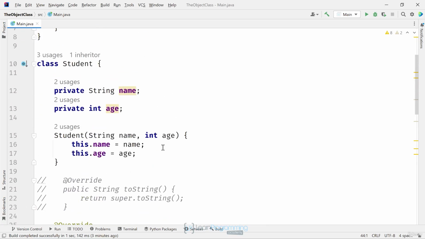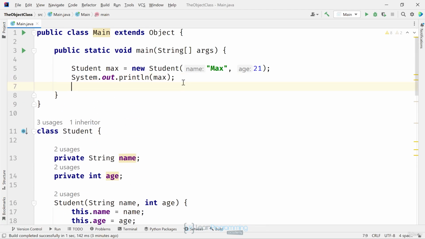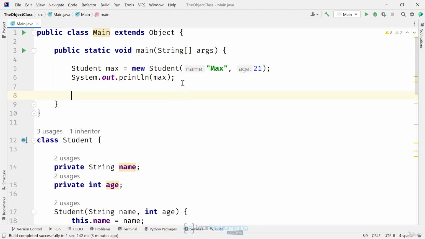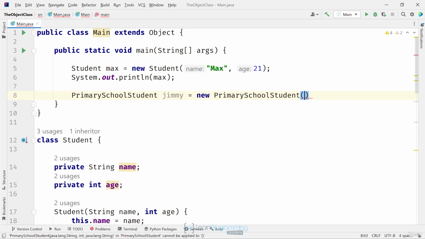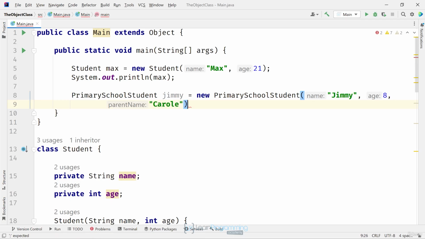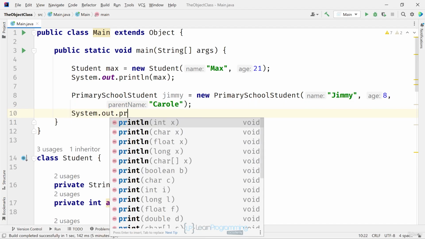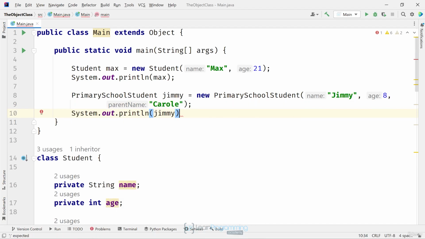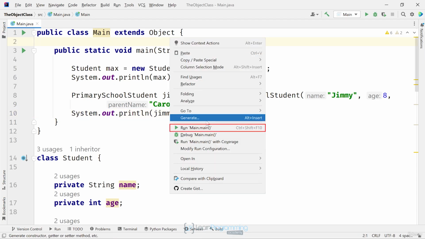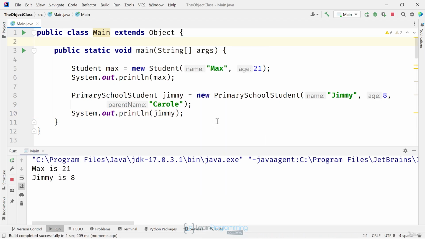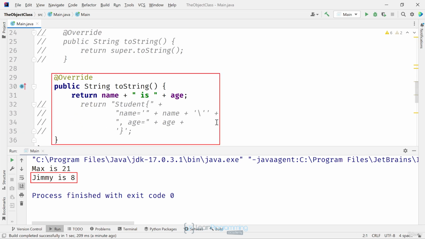Let's create a primary school student in the main class. I'll name him Jimmy, and his parent will be Carol. PrimarySchoolStudent jimmy equals new PrimarySchoolStudent, passing Jimmy as I mentioned, 8 for age, and Carol as the parent. I'll use println to invoke the toString method on the Jimmy object. And running that, you can see that I get Jimmy is 8 as the output for this code. This code inherited student's toString method code.